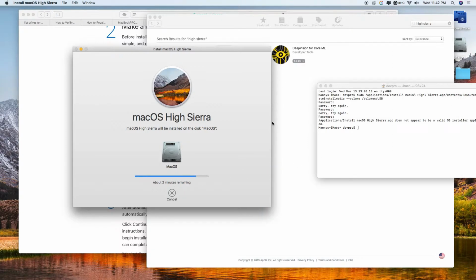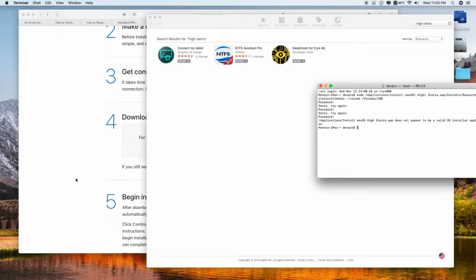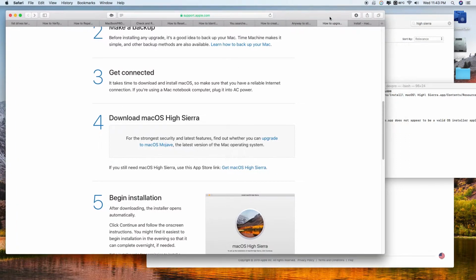So once the installer finishes, you would have about a 30-second window to stop the installer from restarting your computer. So you will go to the top and click on Install macOS High Sierra, and you're gonna get a drop down to quit the installer, and that will stop your computer from restarting and installing the operating system in the actual computer you're working on.